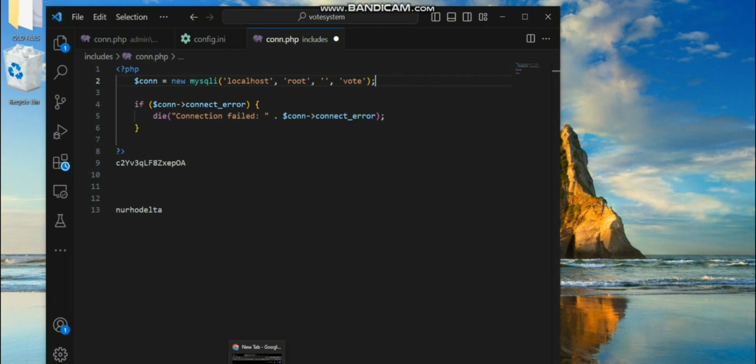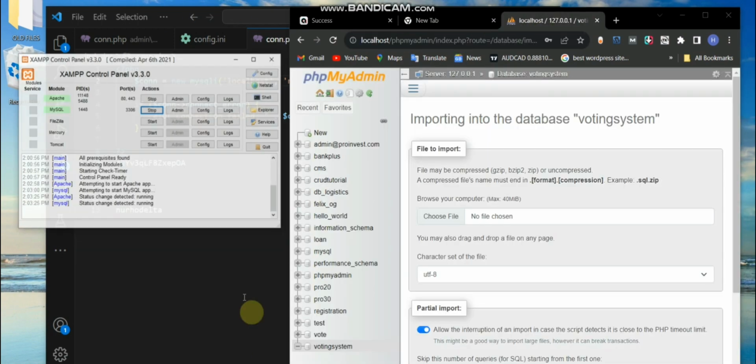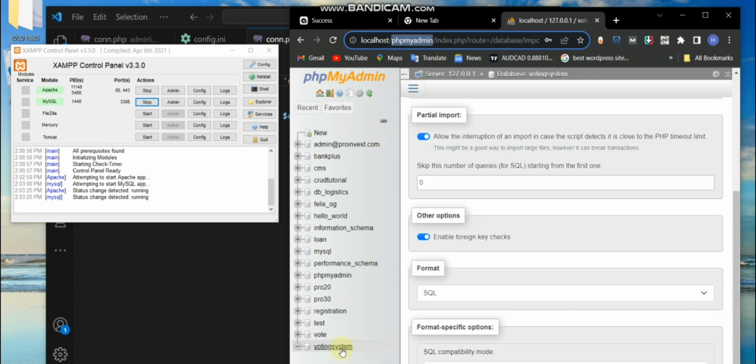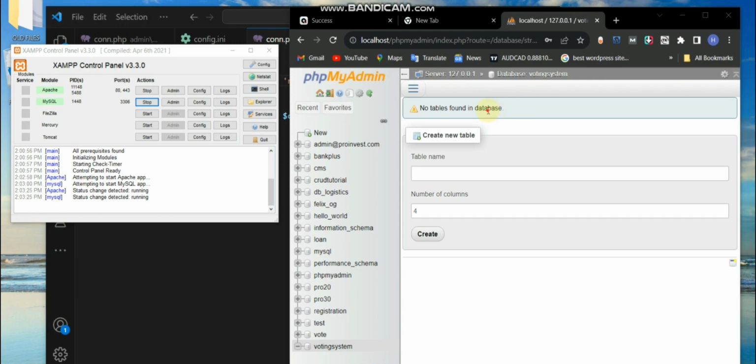For us to create a server, just go to your browser, search for localhost. No need to write www.localhost.com. Since we already have XAMPP running on our system, we'll just search for localhost/phpMyAdmin. When you get to phpMyAdmin, then you click on this new. After clicking on the new, you create a voting system. So I created it and I got this. Currently my voting system is empty. There are no tables, but I'm going to upload tables right now. When I enter my voting system, you see there are no tables right here.